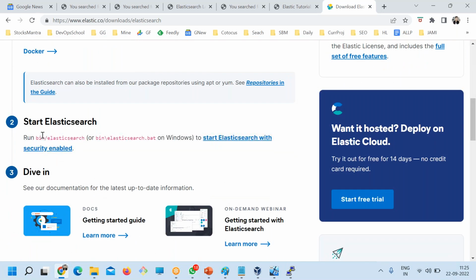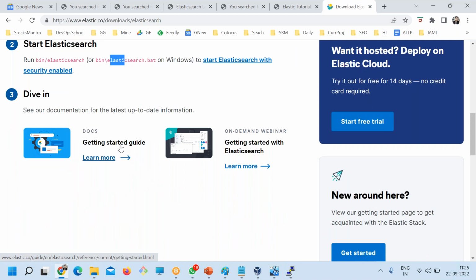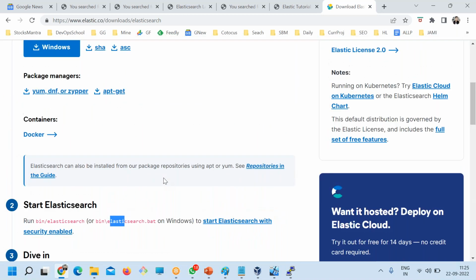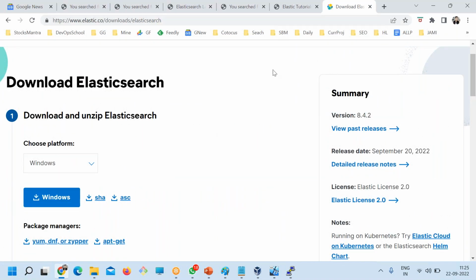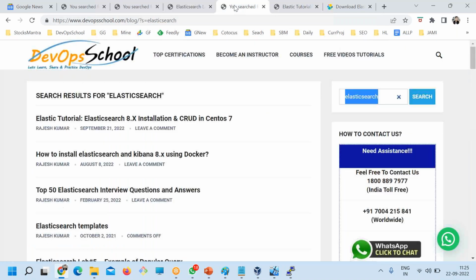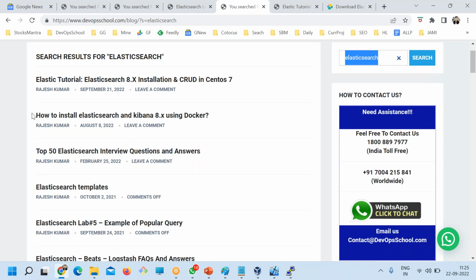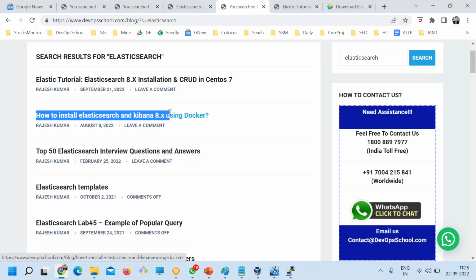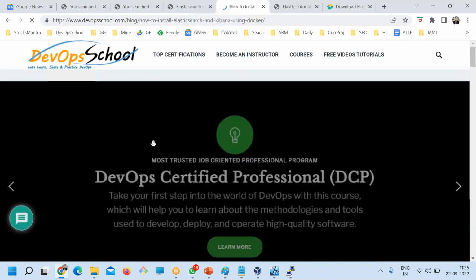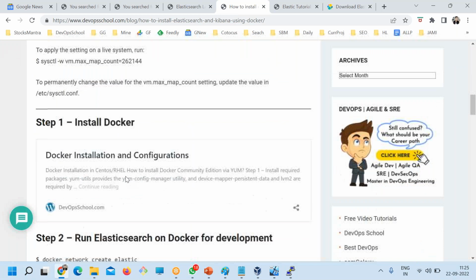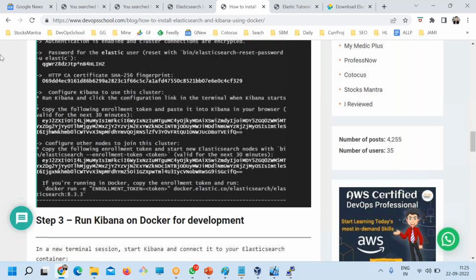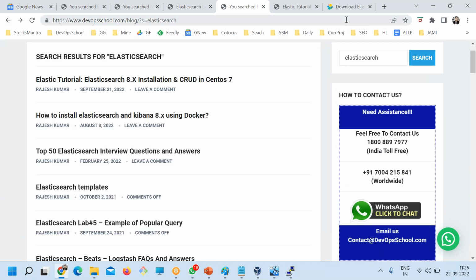And how do we run Elasticsearch? Here is the instruction. This is for Linux, this is for Windows. And then after that you have to get started. It's a very well planned tutorial here. You never get stuck, but for some of the commands you need help, so you can look at my tutorials. For example, see here, how to install Elasticsearch using Docker. This way you can check all this stuff in detail. It depends on the need.